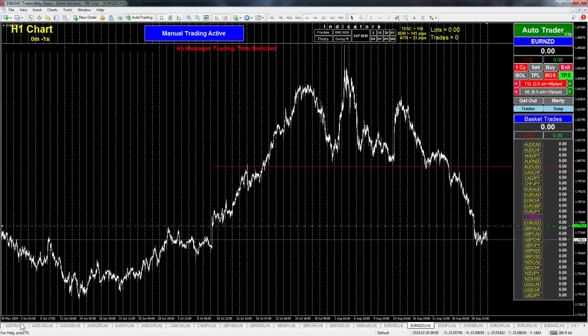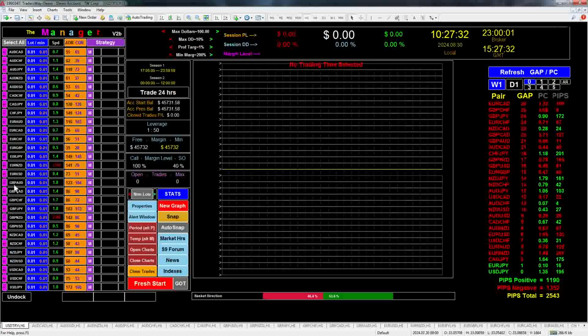But what you have to make sure you do, since this is the Euro New Zealand, you got to go back here and make sure you got the Euro New Zealand button turned on. And you also got either session 1, session 2, or 24 hours turned on. And of course, these will all be determined by your settings. That's all explained over in the manager video.